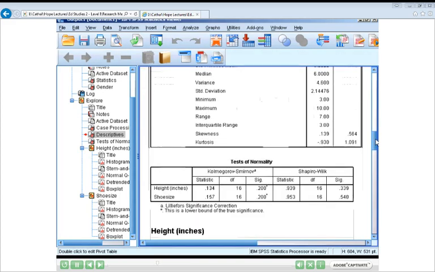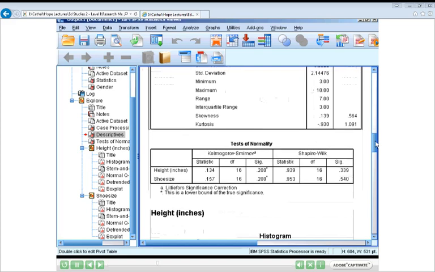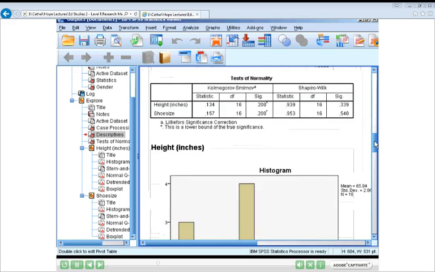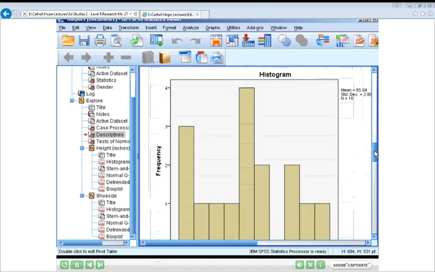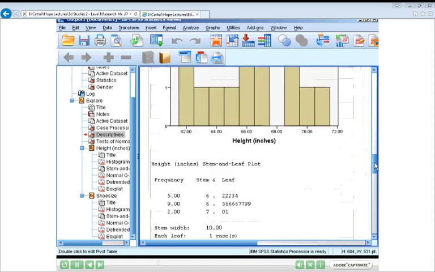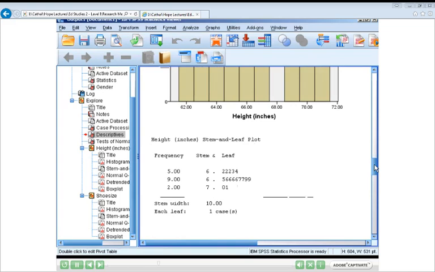Below that, there are a number of tests of normality, which again you would be doing if you wanted to test if your data was normally distributed. And below that again, there are some basic charts. There's a histogram, and below that, a stem and leaf chart. Now, we'll be getting into the charts in more detail later on in this presentation, so it's enough to know for the moment that those two charts can be produced by carrying out an exploration as well as going through the charts option.